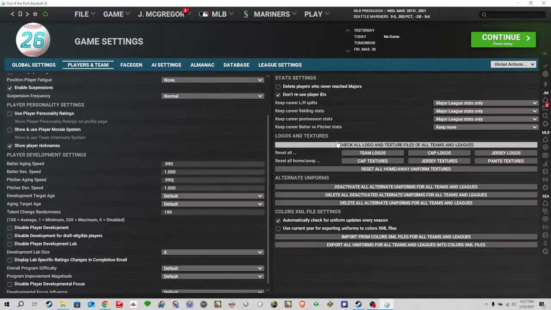I'll leave it here. This is where you're going to just check everything. This is your reset for team logos, cap logos, jerseys, pants, all that stuff. You don't really have to touch this. You can deactivate uniforms. So you can see, guys, that most of this you're not going to use.